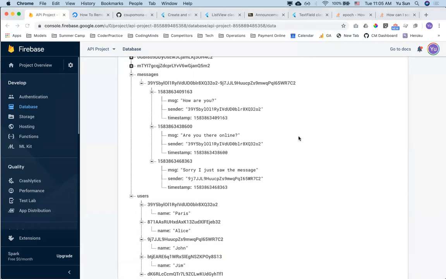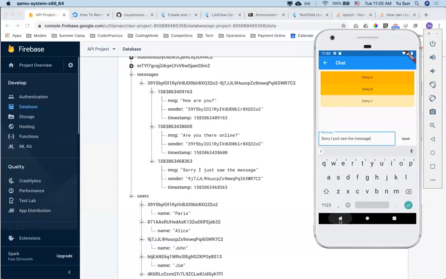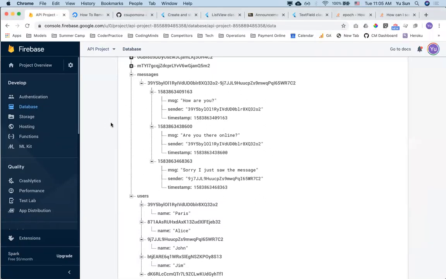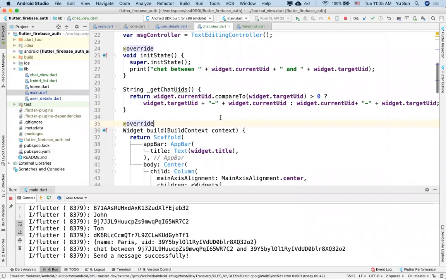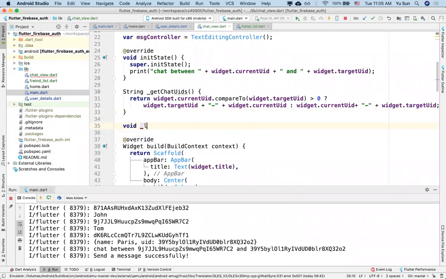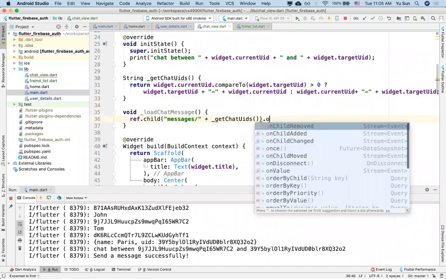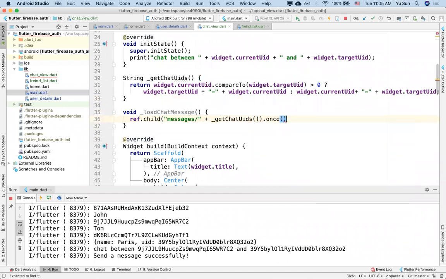All right. So let's try to finish it. Okay. I think we're missing one last part, which is to show the messages. That part actually is not difficult once you have this. Okay. So what we can do is I need to build another method to load chat messages. Again, I'm going to start with the inefficient way, always reload everything. So reference.child messages / get chat UIDs. And I just need everything here. And then get everything.